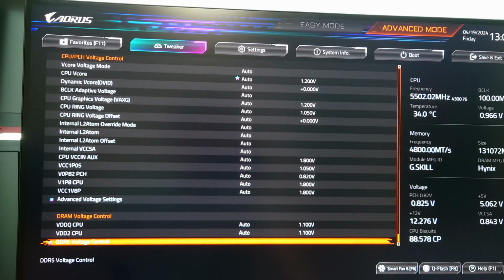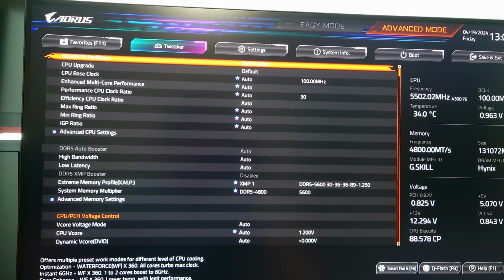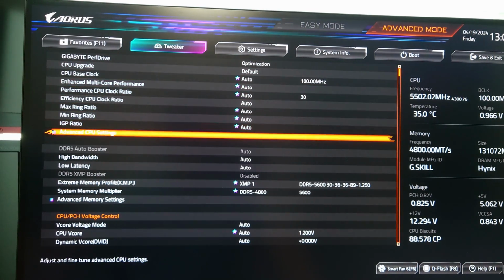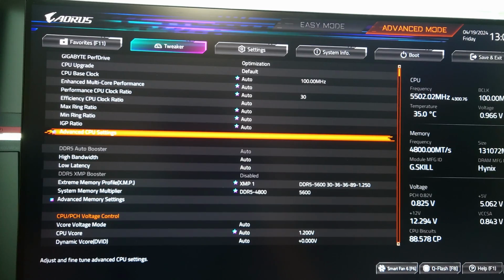Okay, so once you're in the BIOS, now this might depend on your brand of motherboard, but in this case, we're using a Z790 Aorus Master from Gigabyte. You're going to want to find the power limit toggle. And that's usually going to be under advanced CPU settings. It might be under the tweaker or the overclocker settings or somewhere in there, depending on what it's called in the other brands.